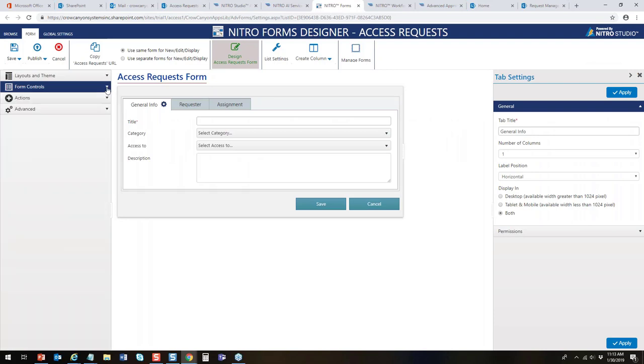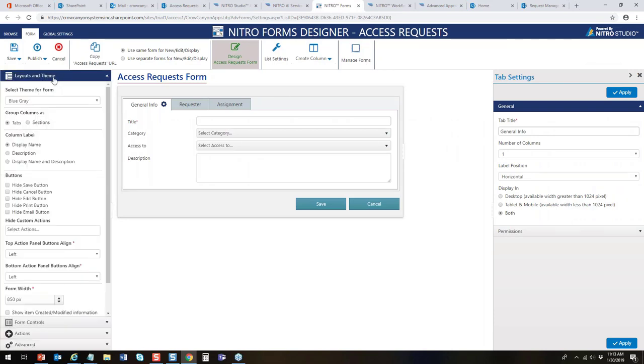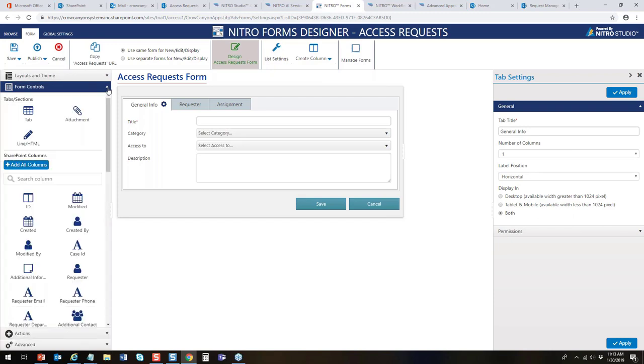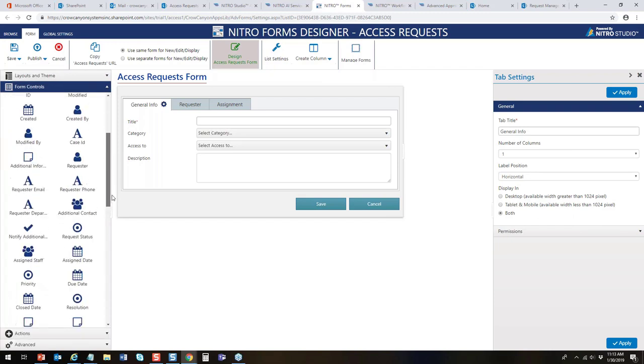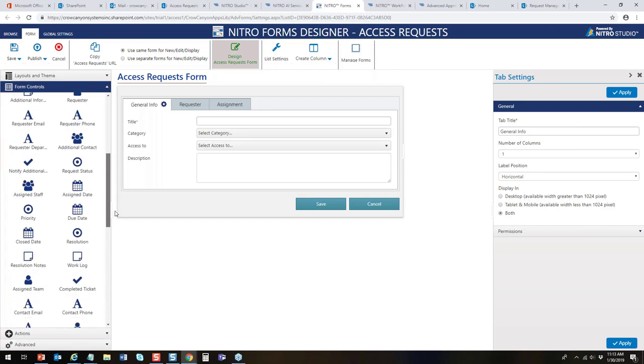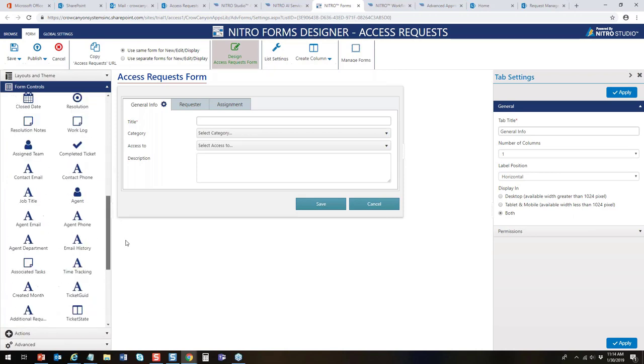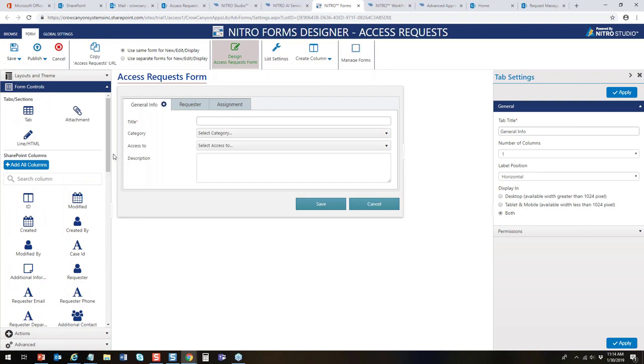So in our forms designer, we have layouts and themes where you can decide how the colors look and whether it's going to be tabs and sections and various information. But we'll get back to that in a moment. Let's look at the forms controls. These are all the controls that are on the list, the columns, let's call them columns, that are from that access request list. And I created a lot of these earlier for the purpose of this demo. And you could always go in and create a new column here if you want. And that would be added to the access request list and then be available to be put onto this form.